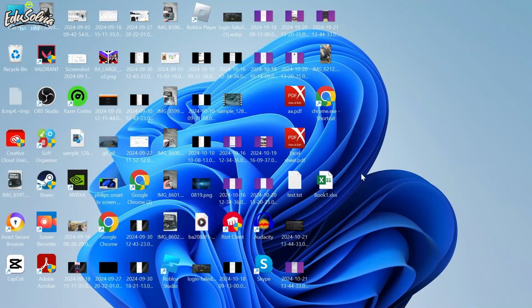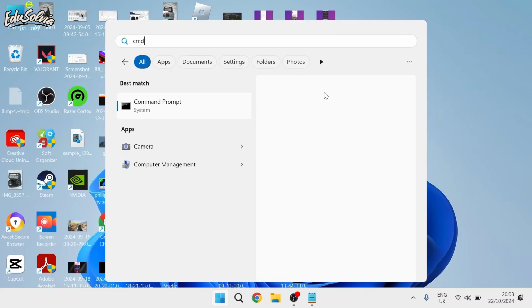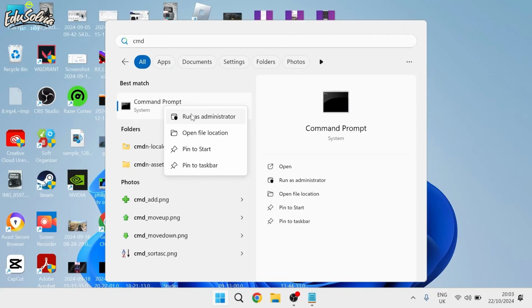In this video, I'll show you how to fix the Minecraft connection timed out Getsockopt error. There are several methods that can resolve this problem, so let's go through them step by step. First, open the Start menu, type CMD, then right-click Command Prompt and select Run as administrator.